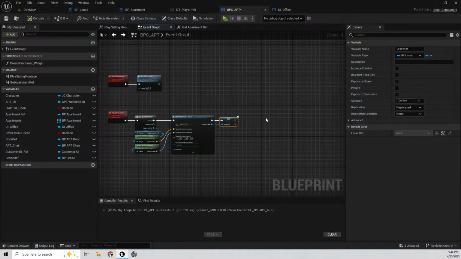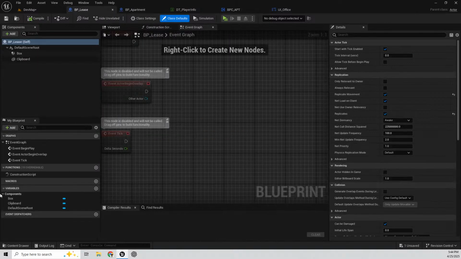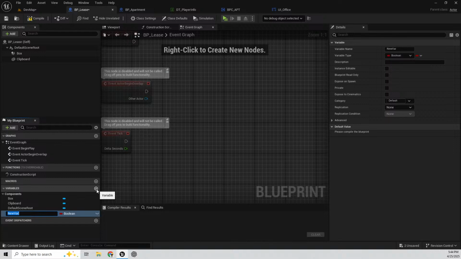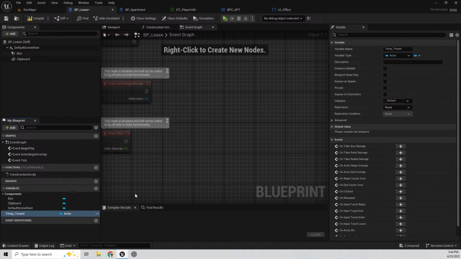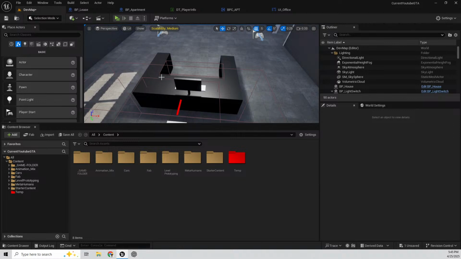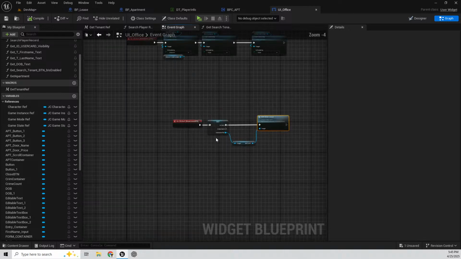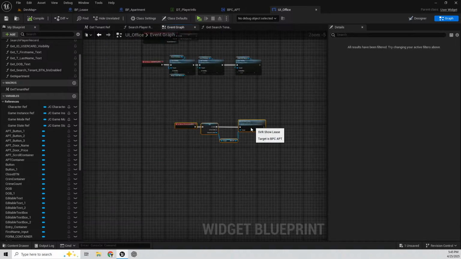So now there's another thing that I need to add. To the lease, BP lease, I need a reference. Let's say temp, which is temporary tenant, and this would be actor. The reason why I'm doing that is because if we have multiple people inside of the building, we don't want somebody to just come in and snatch this list and try to get an apartment like that. So we want to make sure the list belongs to whoever is sitting in the chair. Alright, ready, set. Show lease.